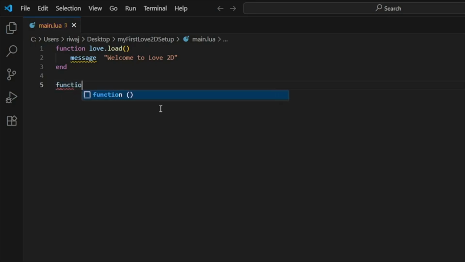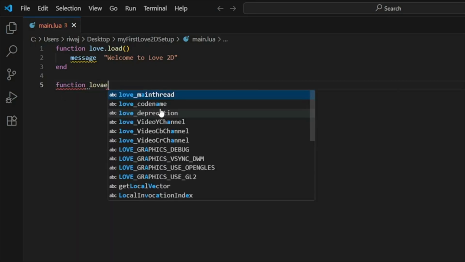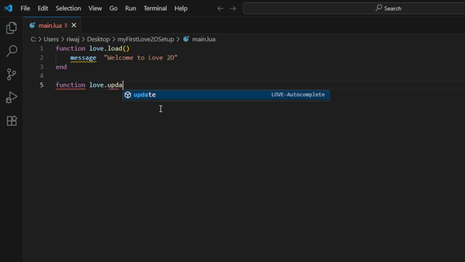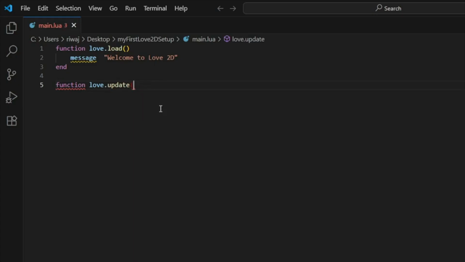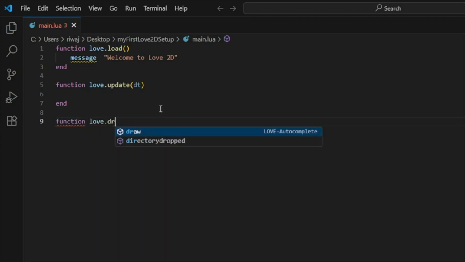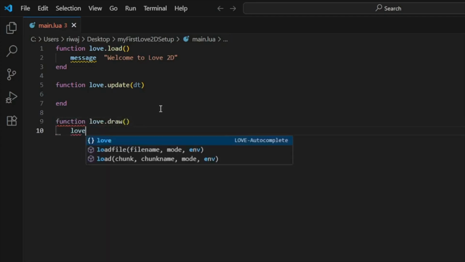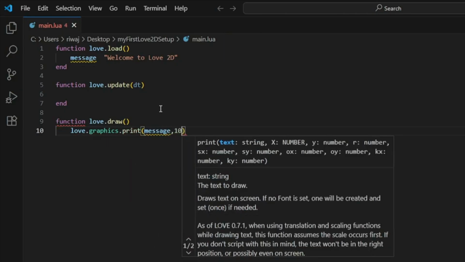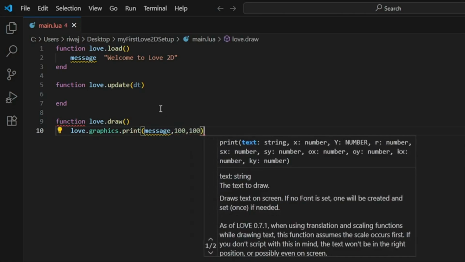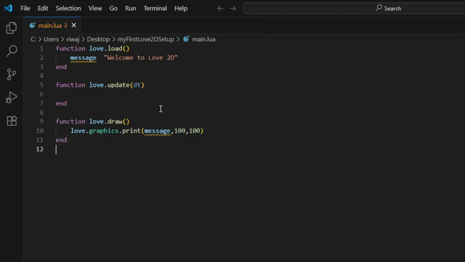and then we'll create a function for love.update, inside it we'll use dt, which stands for delta time. Okay, inside it I meant delta time, and for now we'll keep this function empty, we'll not use this. And after that we'll use function love.draw, and inside love.draw we'll use the graphics module as discussed in episode 1, love.graphics.print. We'll print out the message and the coordinates of 100 and 100, and then end this code.